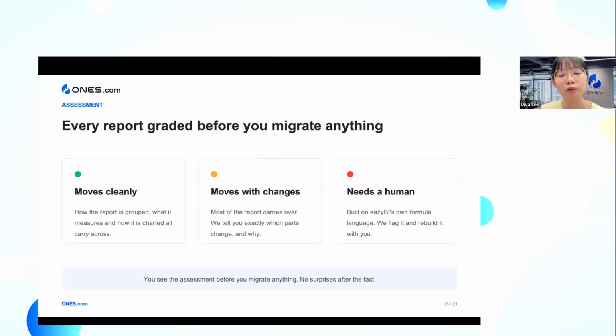So that's the reason why we need some additional assessment before the migration. Part of the configuration, we can move cleanly. For example, how the report is grouped in eazyBI, we will find a way to group it in ONES BI. The second part is that we may need some changes before the move, because the two systems still have some differences in the infrastructure, and we will work together with our clients to find which changes we may need to make before the migration.